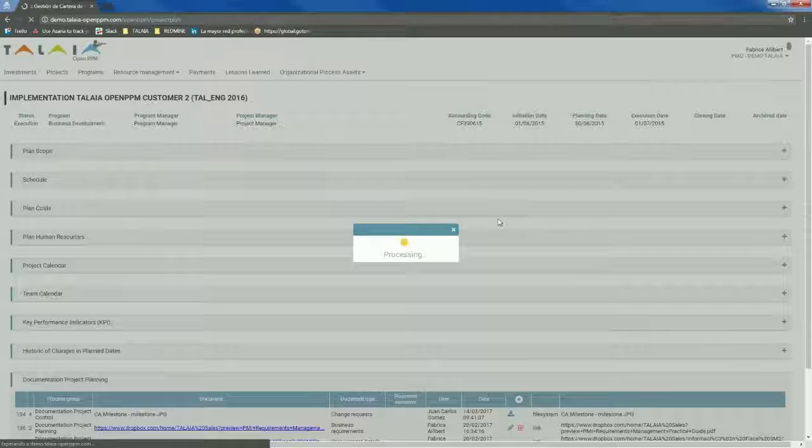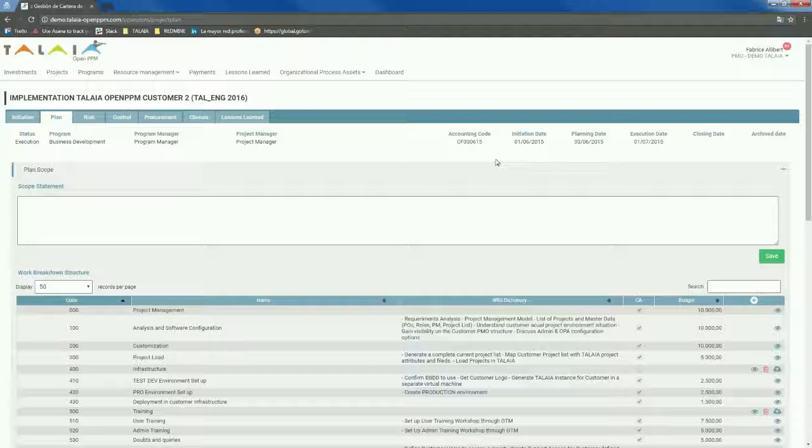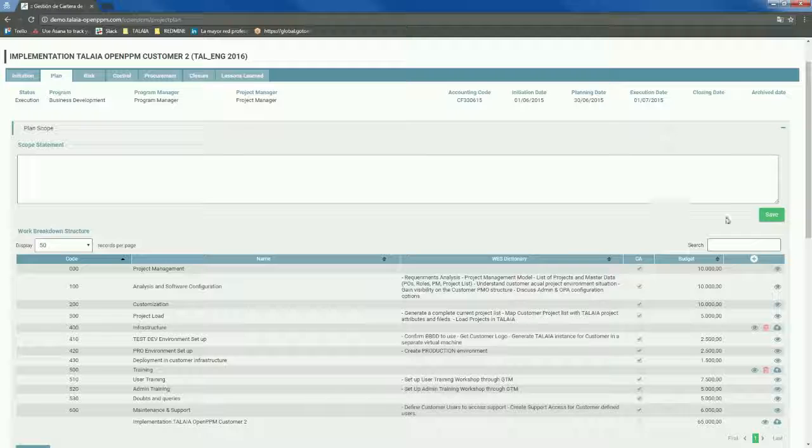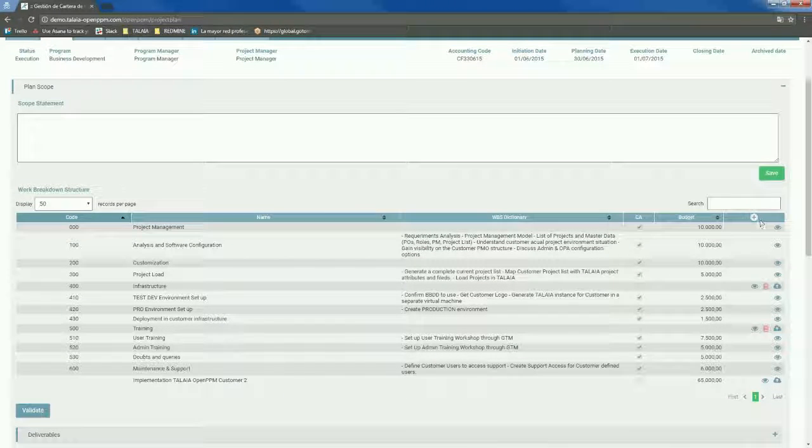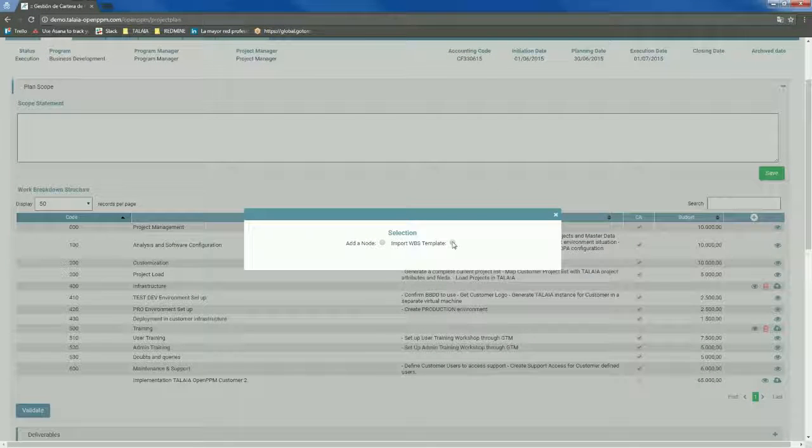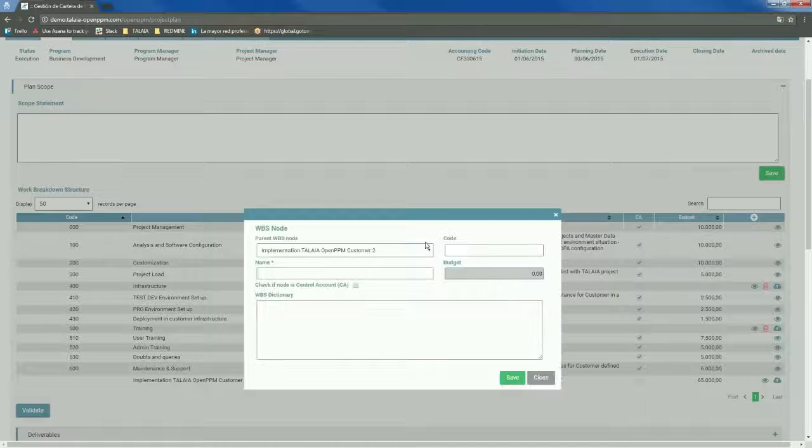So plan can be done first by doing the plan scope. By doing this, what we do here is build very easily a work breakdown structure. We're just deciding if we create it from a WBS template that we already saved, or we actually add node by node, so activity by activity.